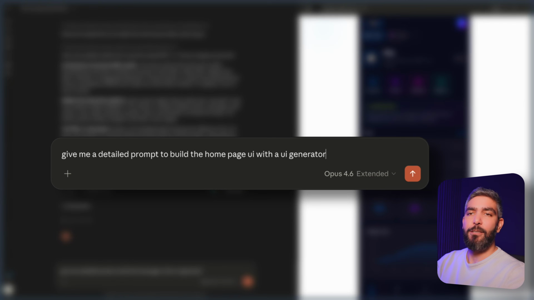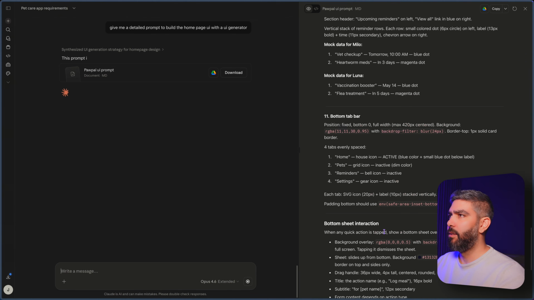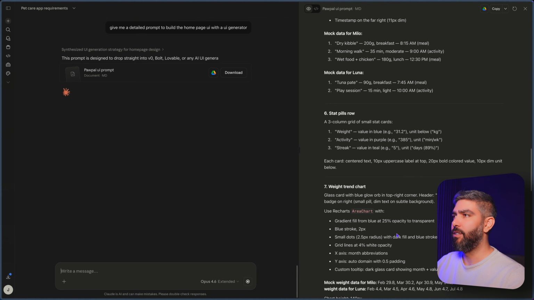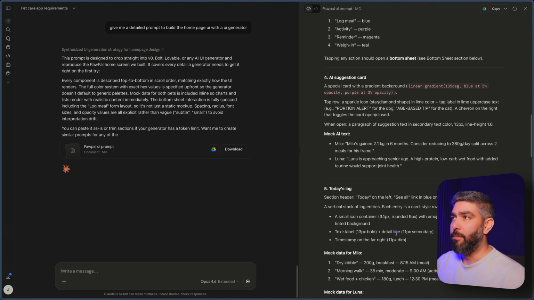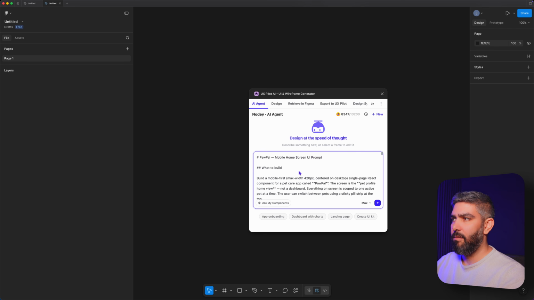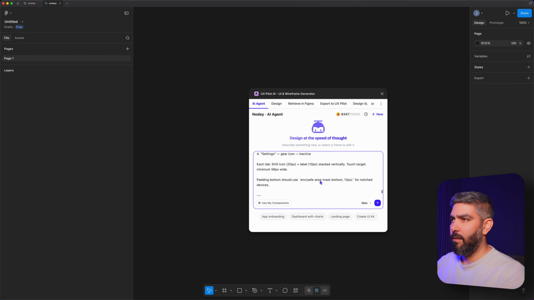I said, give me a detailed prompt to build the homepage UI with a UI generator. And there we go. It gave me a long prompt that includes every single detail for this UI. And it's all based on my requirements. So by giving this prompt to Nodi, it's gonna have every detail that I need, and it will not generate anything that I didn't ask for. So I'm just gonna click copy at the top, and I'll paste it here. You can also give it a screenshot to reference, but I'm just gonna give it the text here and see how close it gets to the UI that Claude gave me.